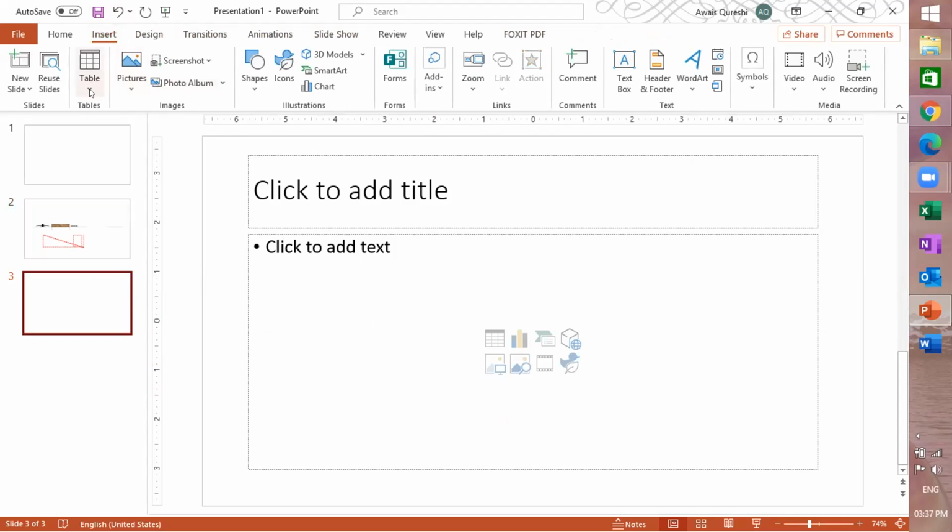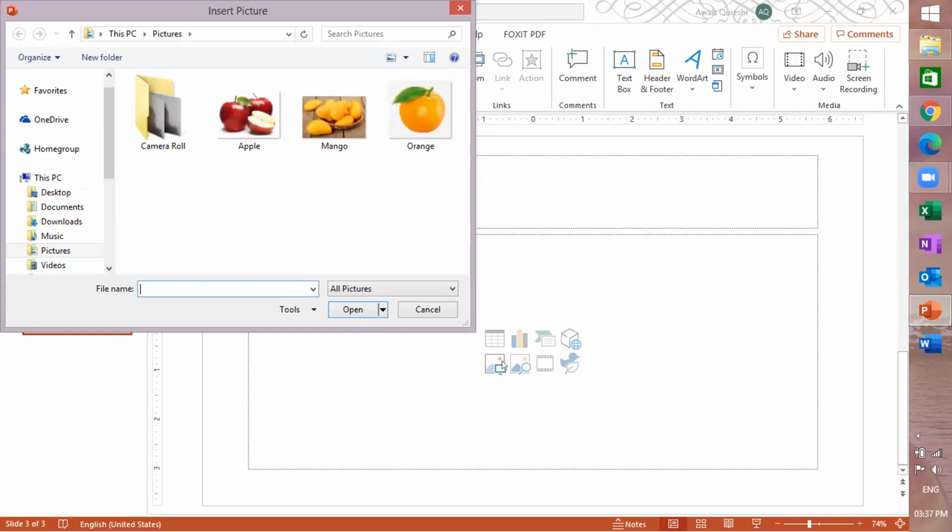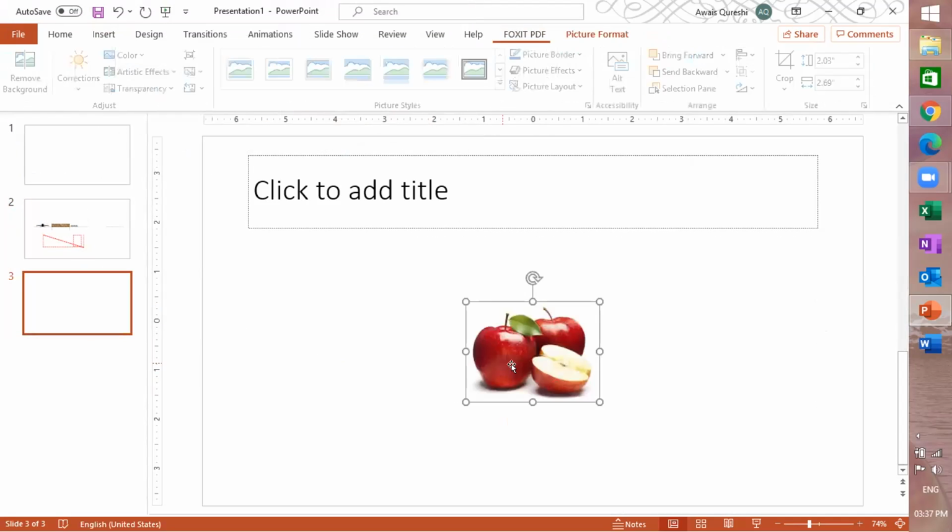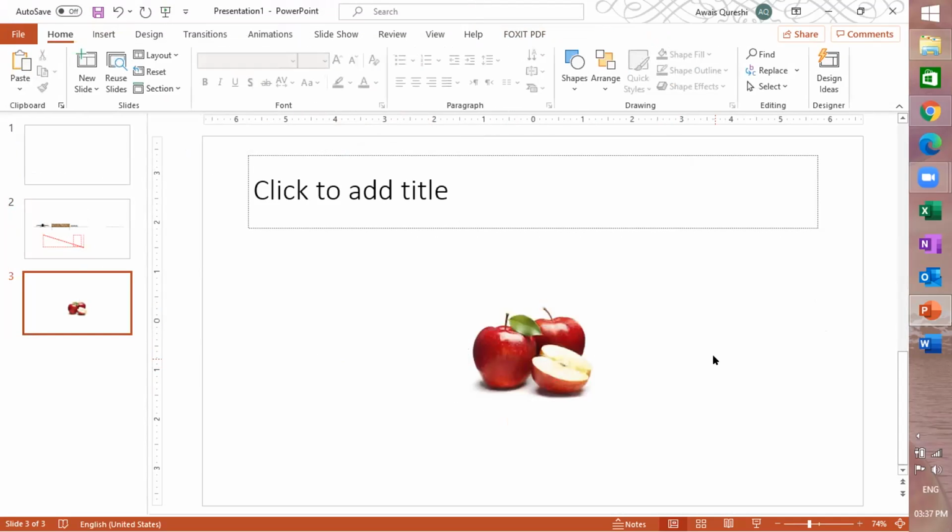So here we are. We have seen different options for tables. Now let's see how we can add pictures to our slides. We have two options with the help of which we can add pictures. First one is this one, and the second one is this one. So let's click on this one, and you can see I'm going to add a picture like this.